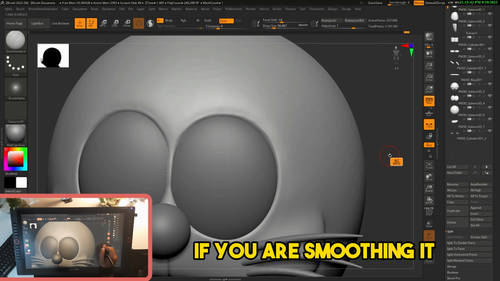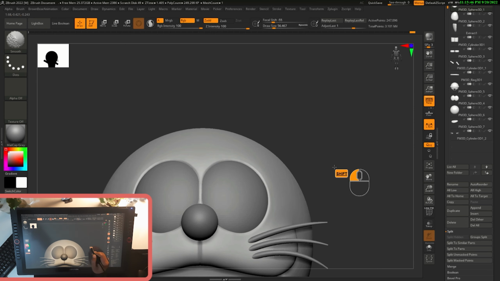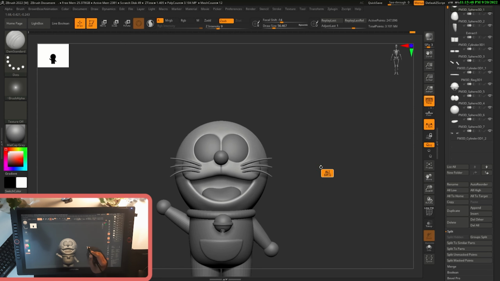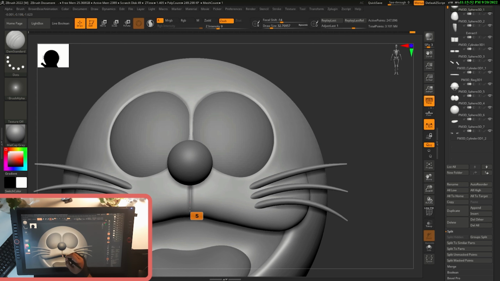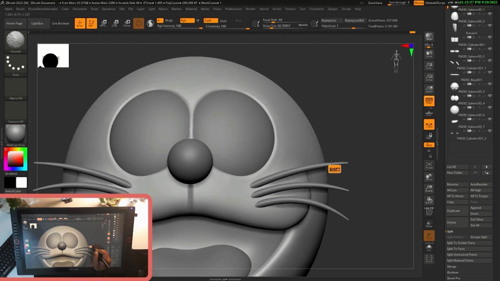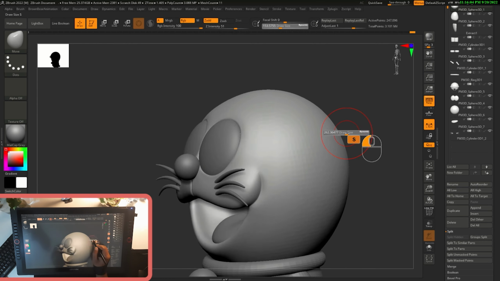And later on, if you are smoothing it, try to smooth it with less intensity. You can decrease the intensity of the smooth brush also. You can hold the Shift key, and the smooth brush will get activated. Then go to that intensity bar, and you can just decrease the intensity of that brush.